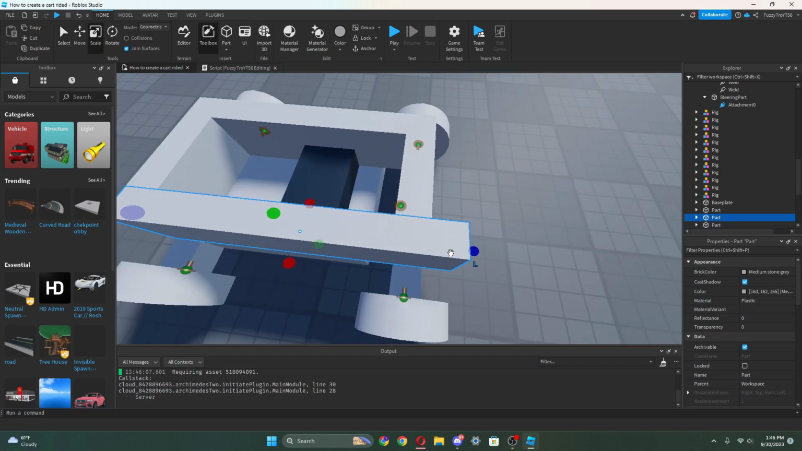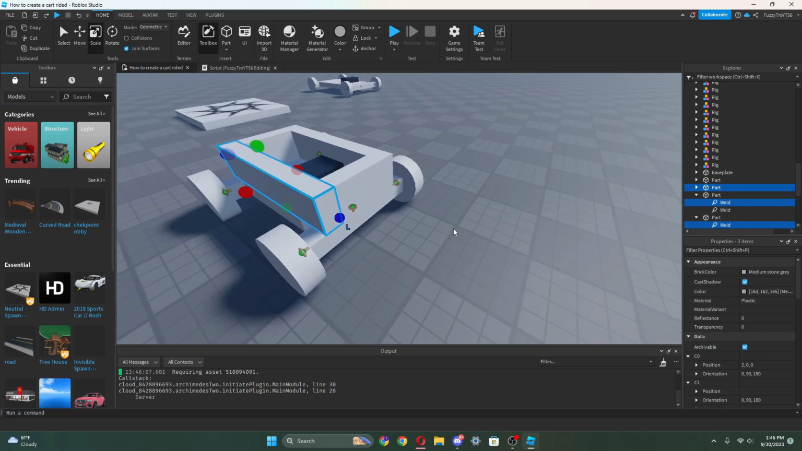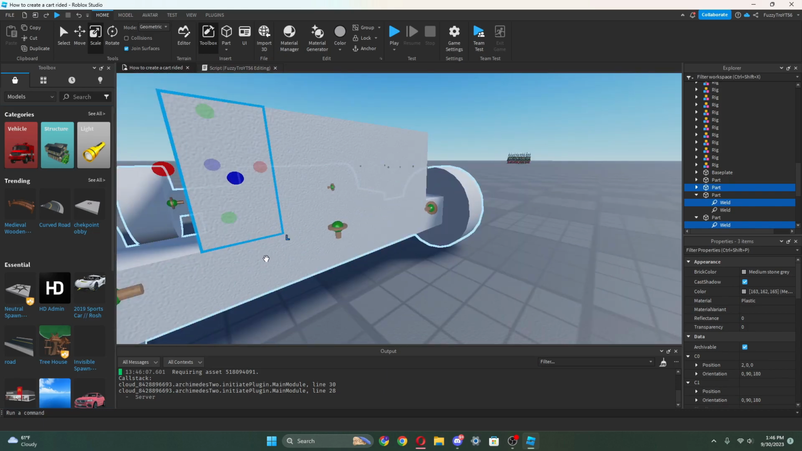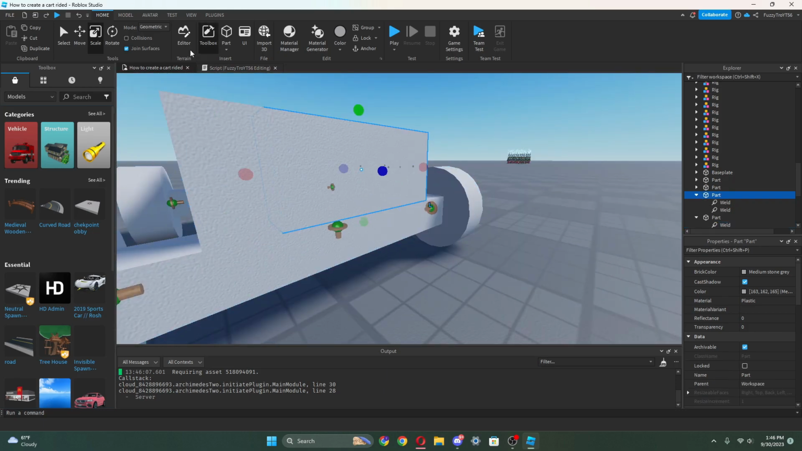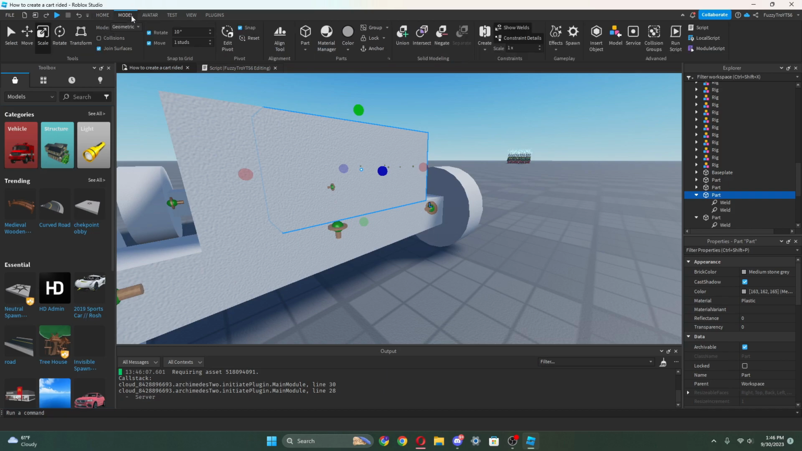So since it's more like a real life car, obviously in a real life car you don't just attach it directly. So what we can do is go to model, right? And how about we put this a little lower?